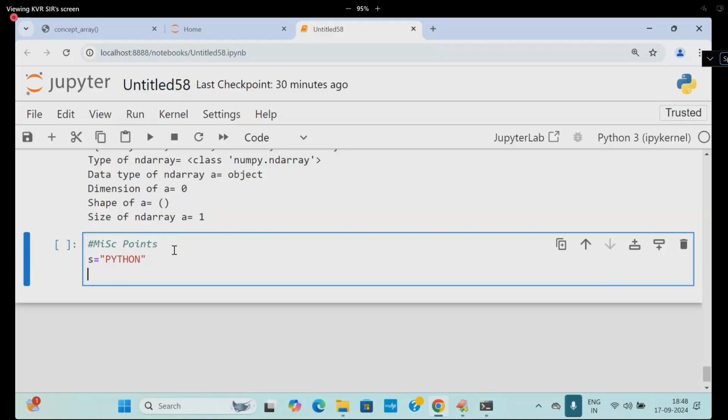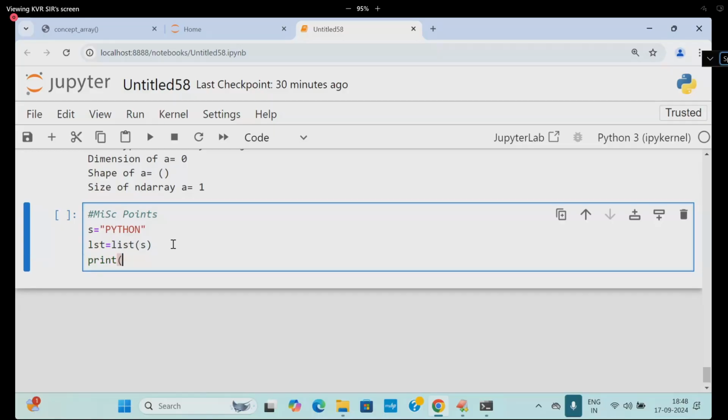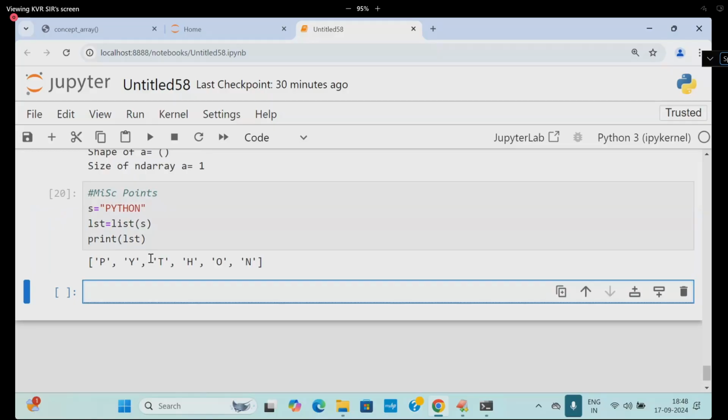You have seen already, the dimension is 0. Today I'm converting this data into list type. With our typecasting mechanism of Python, we can convert. LST is equal to list of S. So when I print LST, each one is treated as simple, separate letters.